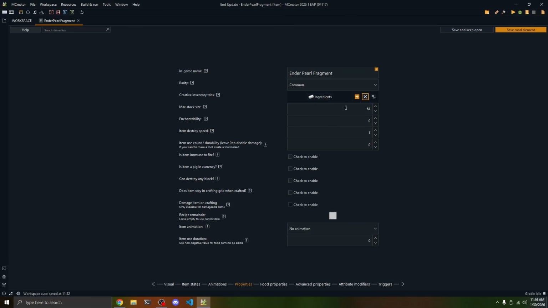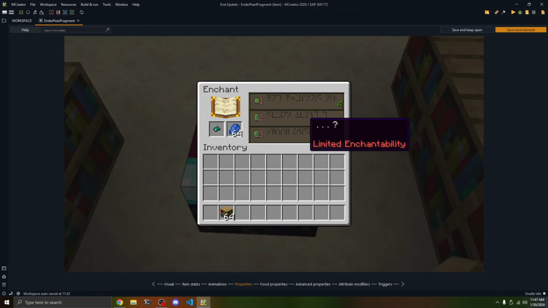Max stack size, of course, is just how much the item stacks to. Most of the time this is 64, obviously that's one stack of items. Enchantability is a bit of a weird one. This doesn't really work unless you put it on tools. If you set it to anything higher than 0, when you put it in an enchanting table, you'll just get this weird limited enchantment message. So I would leave this one as 0 if I were you.